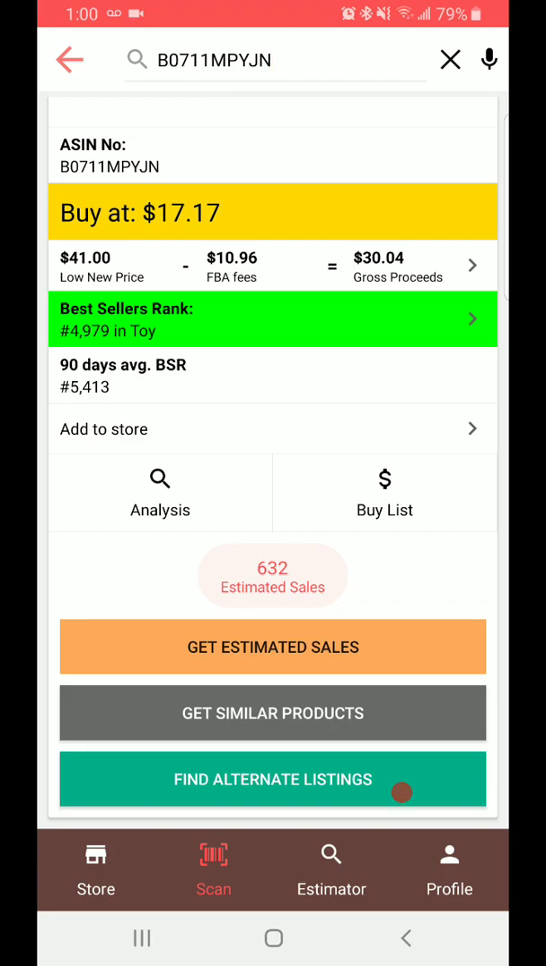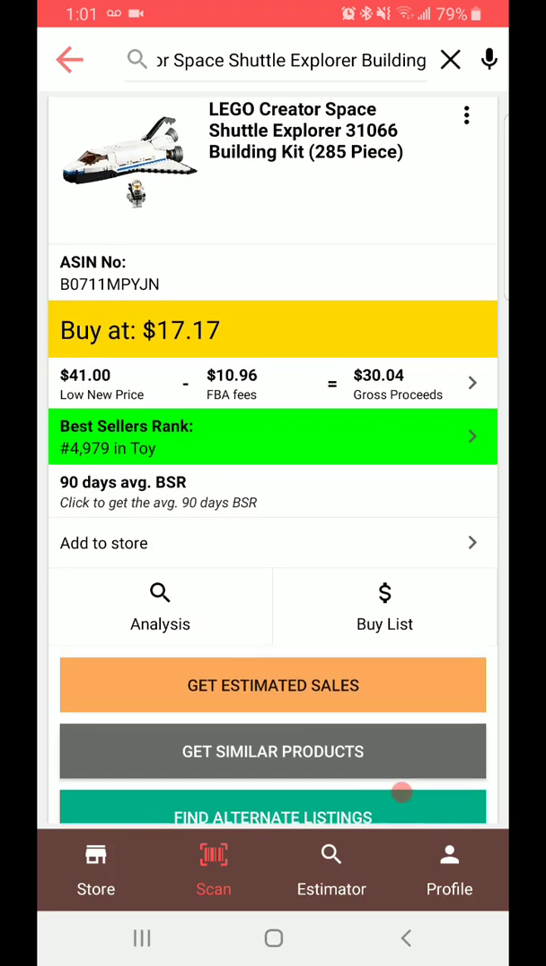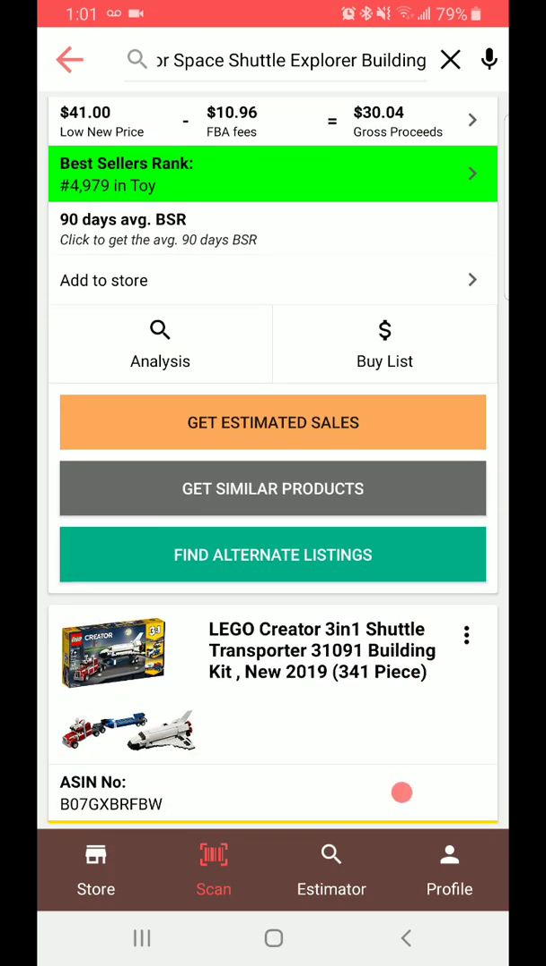And now this is where we've built in the reverse sourcing method for the app, which is the get similar products and find alternate listings. They work a little bit differently just because they search using different criteria. The find alternate listings, which is the green button, uses the keywords in the title to find the same product but different listings.